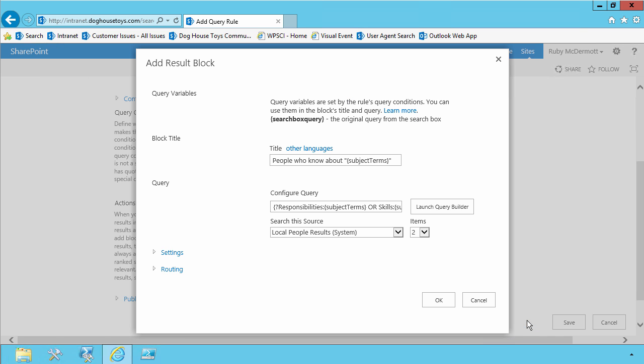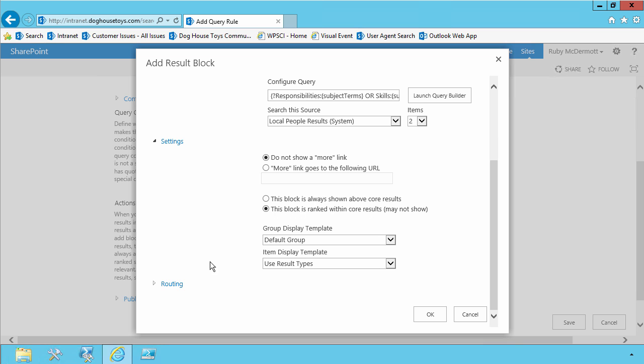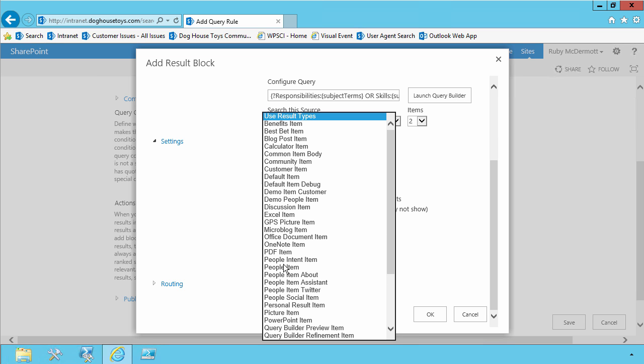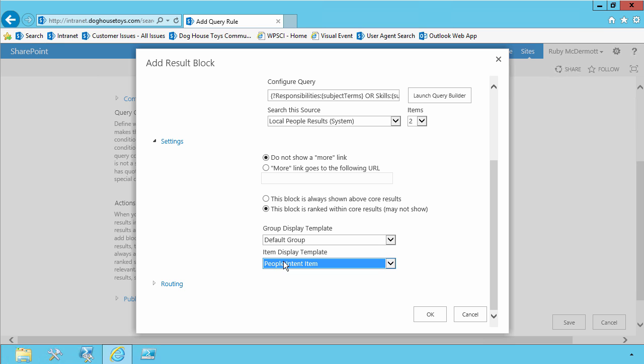I'm going to choose OK, and I want to make this look a little bit different. So there's two things that I'm going to do. The first one is I'm going to change the result type to people intent. This gives me a nice horizontal small view. But the other thing I'm going to do is change this so the result block is always shown above the core results. Now I do this for demonstration purposes because I want it to show up right at the top.